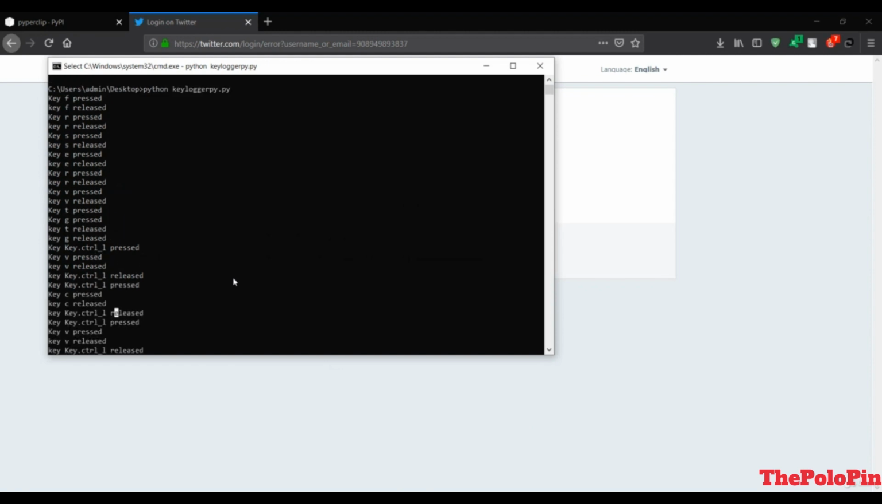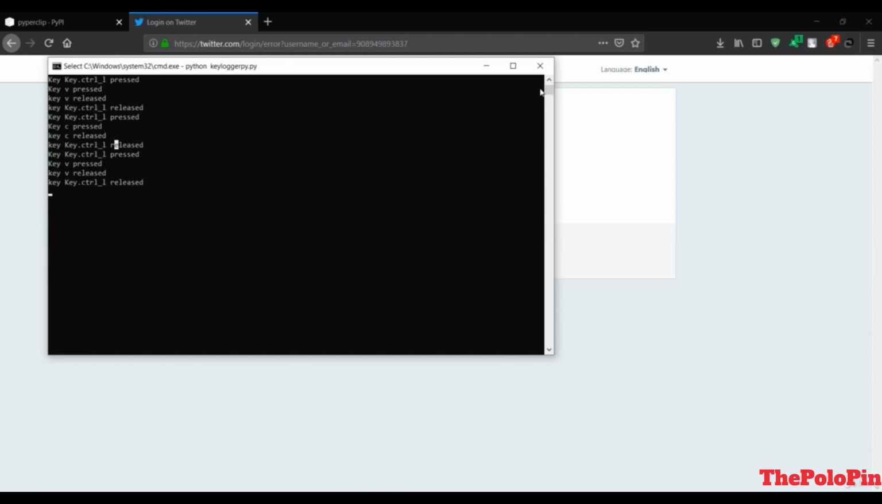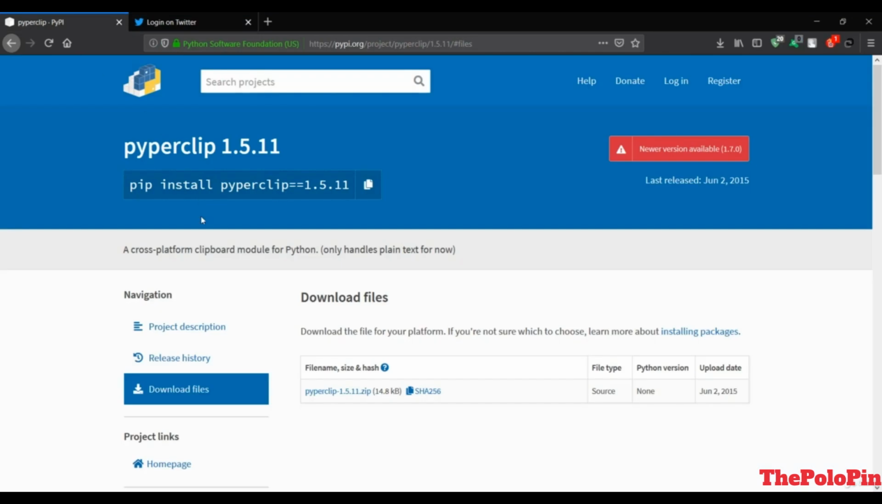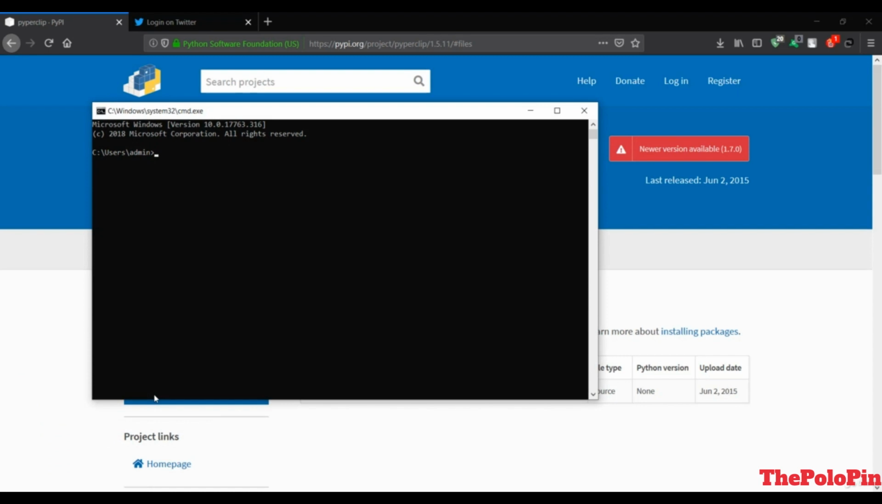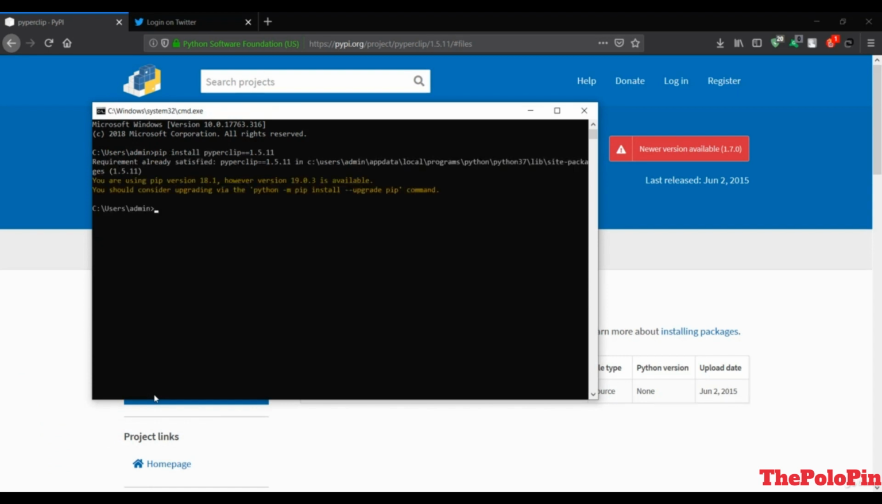So let's see how we can modify this keylogger. There comes this pyperclip. This is a very important module. Let me copy this first, and you can open your command terminal, paste it over here and just press enter. I've already installed it, so I do not need to install it one more time, but you need to install it if you are doing this for the first time.